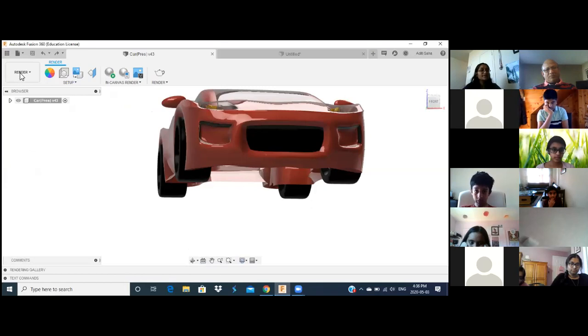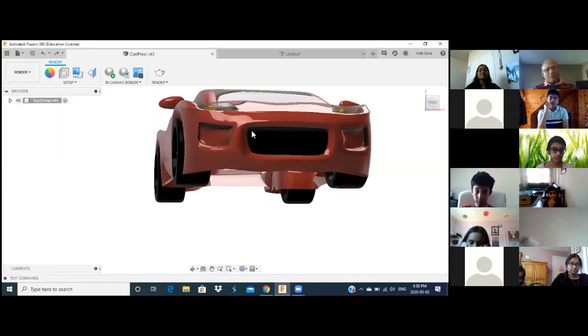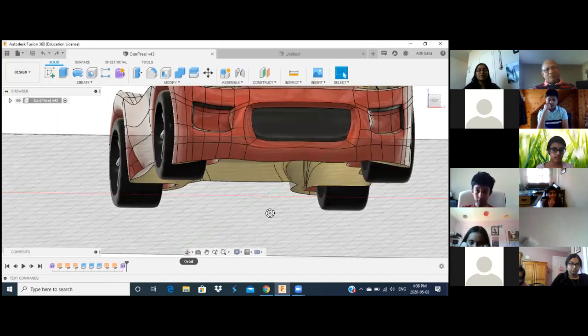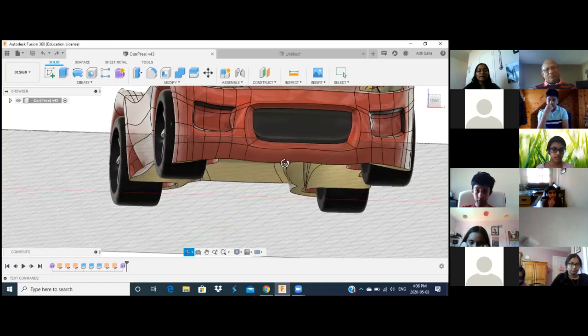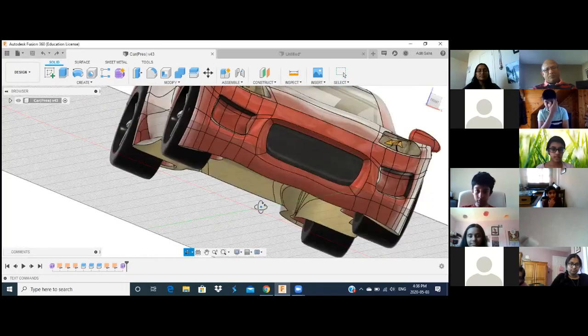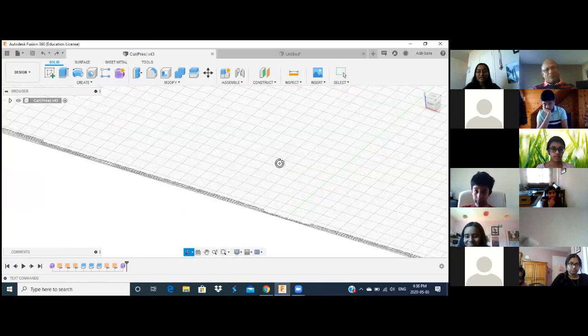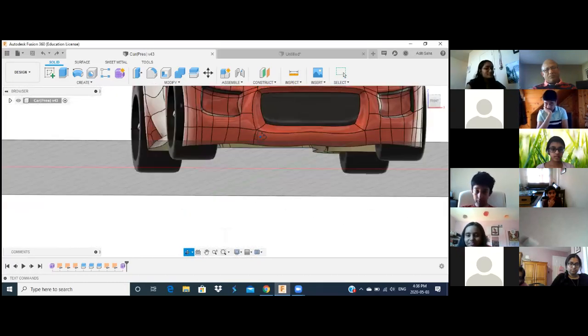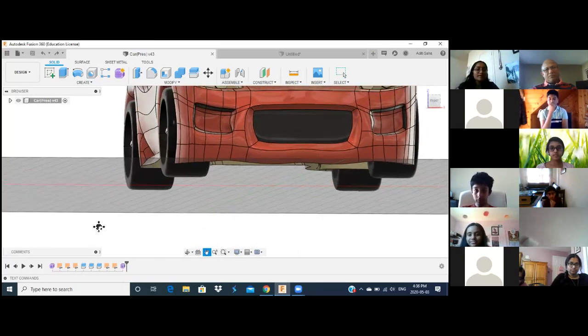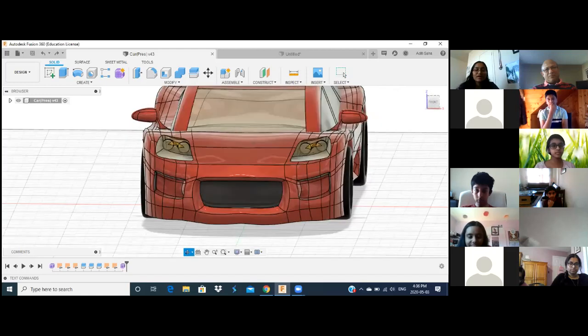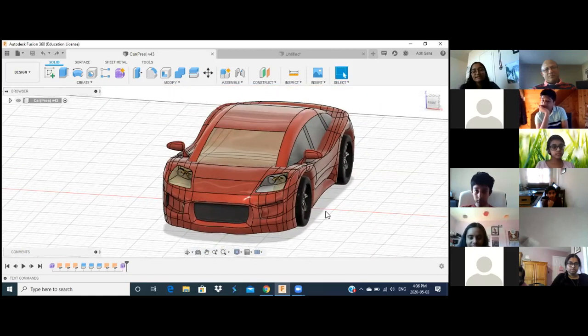as I mentioned before, we were always in the design format, and this is actually how my car looks. Sorry, I'm not using my mouse right now, that's why it's a little bit slow. Okay, so basically this is how my car looks in the design process.